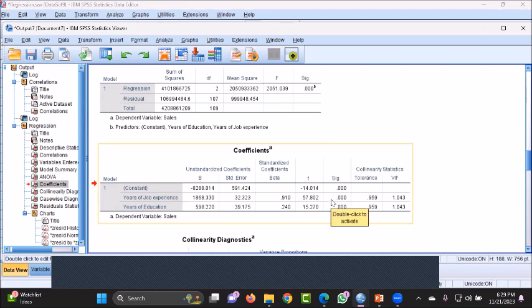And we make a null hypothesis: there is no significant impact of job experience on sales. The significance value is 0.00. Since it is less than 0.05, we reject the null hypothesis and conclude that there is a significant impact of job experience on sales. Next, years of education on sales. This is also less than 0.05. It means there is a significant impact of education on sales. Is it okay?